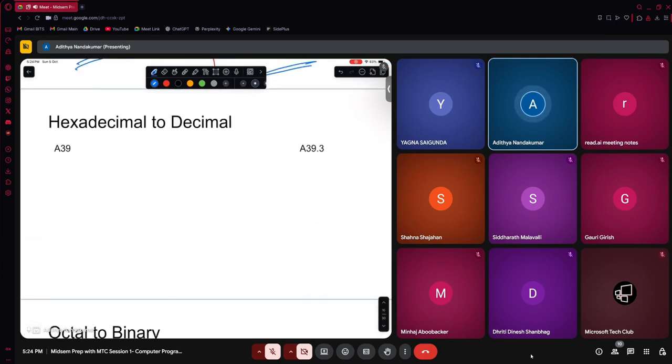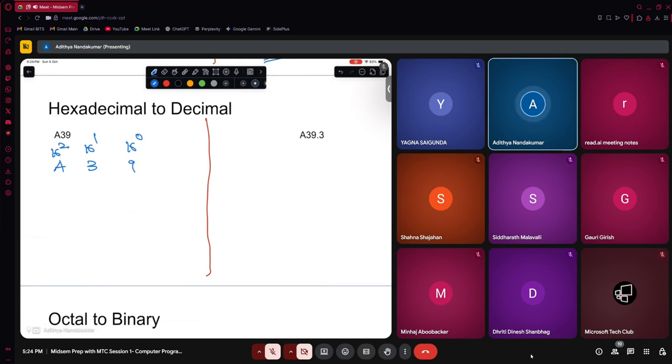Now the same thing, hexa to decimal. What you can do is, again, just like how we did for the other cases, and I guess by now you should be thorough with this. You take these digits and you take the respective powers. Remember, A is 10. So 16 squared is 256 into 10, plus 16 into 3, plus 9. So it's going to be 48.